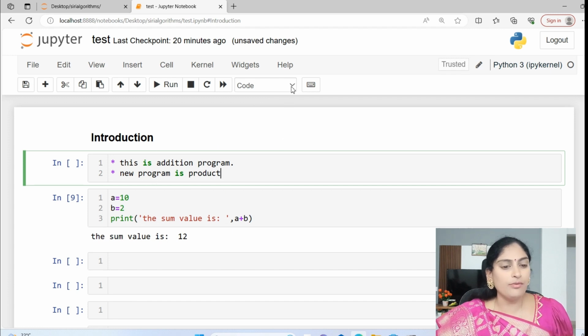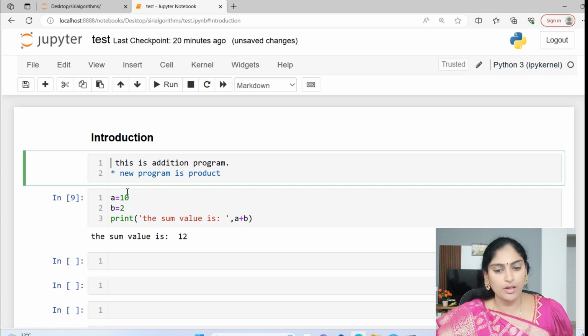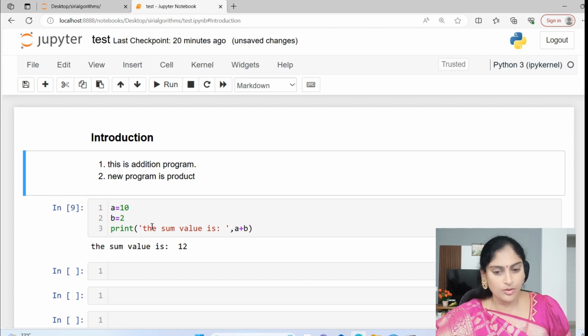If you want to write something bullet point wise, select Markdown and press Control Enter, and you see it bullet point wise. If you don't want bullet points and want numbers instead, then you can give it as 1, second point is this one, Control Enter.